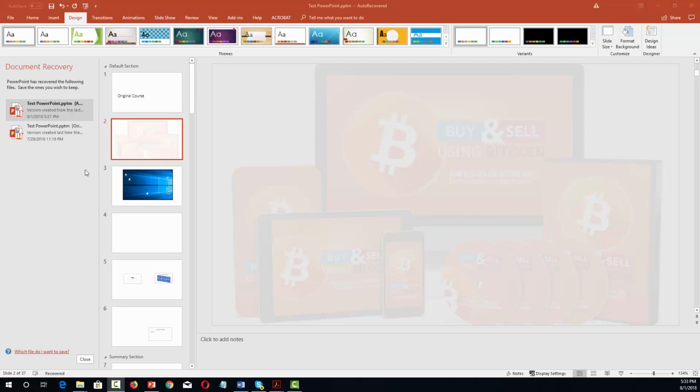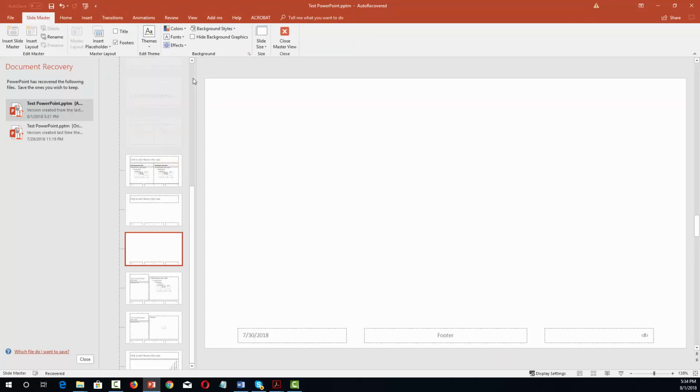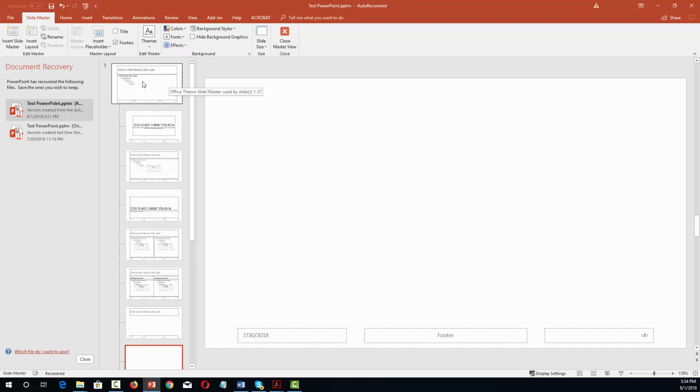Welcome back. Now that you know how to use the design menu and the picture background, what we're going to do is go to the view menu and then go to the slide master. Now the slide master is a way that we can make changes to the background of all of our slides at once or all of a type of slide at one time.